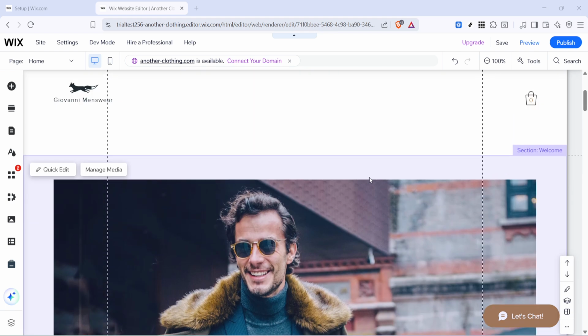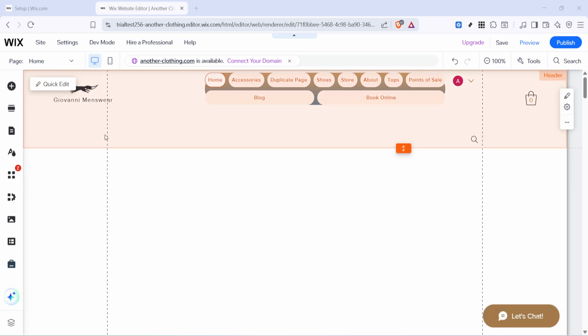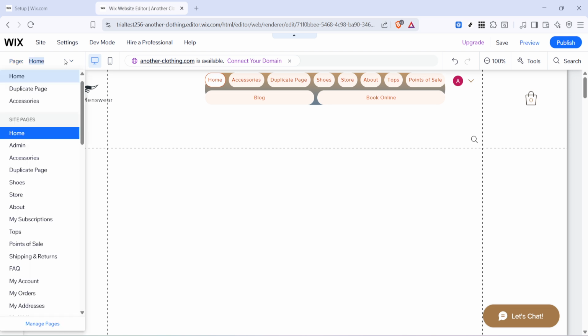Now, if the section you want to delete isn't on the page that's currently visible, you'll need to navigate to the correct page. On the left side of the editor, you'll see the Pages menu that's usually in the Pages and Menu panel. Click through to the page that has the section you want to remove. Once that page loads in the editor canvas, you're ready for the next step.